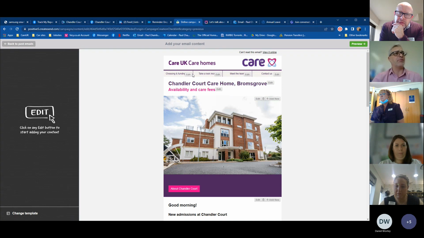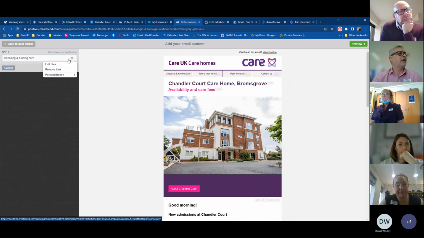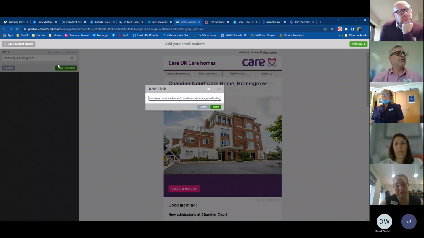So within this template, for example, here where it says edit, choosing and funding, if you click edit on there, there's a little cog. So you make all your changes on the left hand side. So if you click on the cog there and click edit link, that shows you the website address, the link, where if someone clicks through by clicking on choosing and funding, where that will take them. That will take them to Chandler Court's homepage, funding. Right. With that, you can change it to whatever you want.